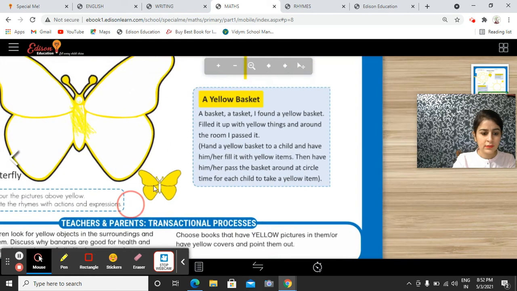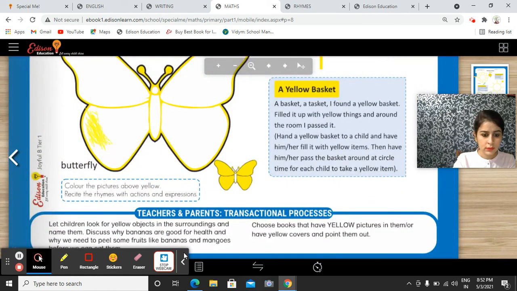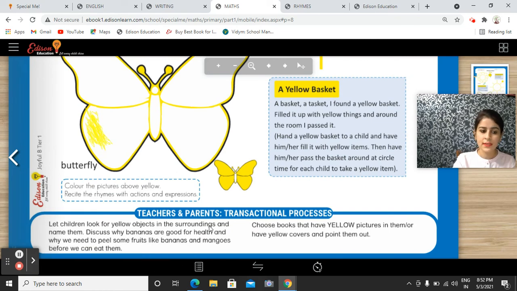And here is the activity given for the kids. Let the children look for yellow objects in surroundings and name them. As I have shown different objects that are related to color yellow, you can ask your child to name a few of the objects, or they have to search at home for yellow color objects. Discuss why bananas are good for health and why we need to peel some fruits like bananas and mangoes before we eat them, because they can't be eaten along with their outer part. So we have to peel them.